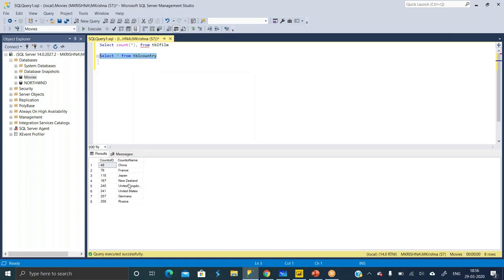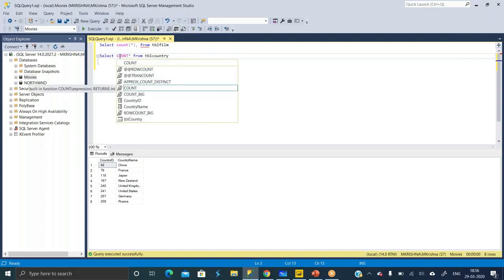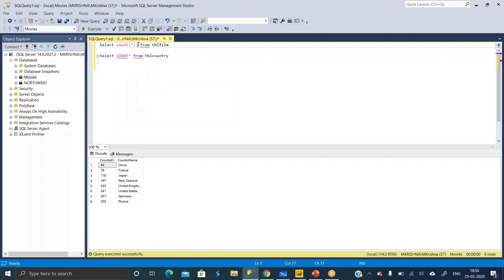Now I want to see by country how many films are there. We know that the film table contains country ID as well, because this is the primary key table where we have the primary key here, and the key in the film table will refer back to country ID to extract the country names. That is the general SQL. We use joins. Now to extract the same thing, I use select count of star, comma, and country name from TBL film.